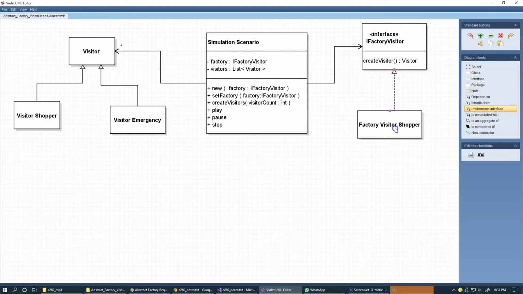So this is factory visitor shopper. Of course, because this is interface implementation, it has to provide create visitor method so that our simulation scenario can basically through this interface invoke this method inside the factory visitor. But normally with interfaces it should be obvious that this class is required to implement all of these interface methods, so therefore we don't have to even bother repeating these methods in the class that implements this interface.